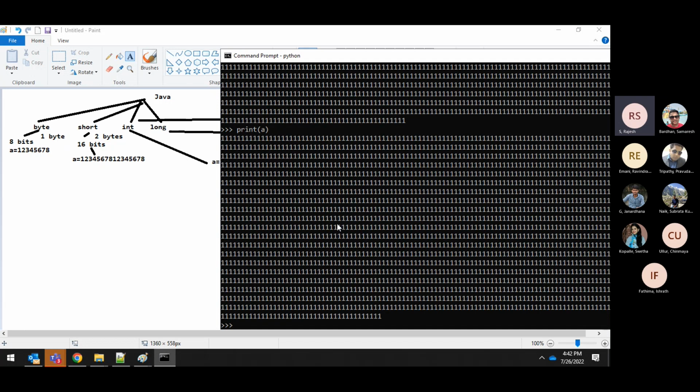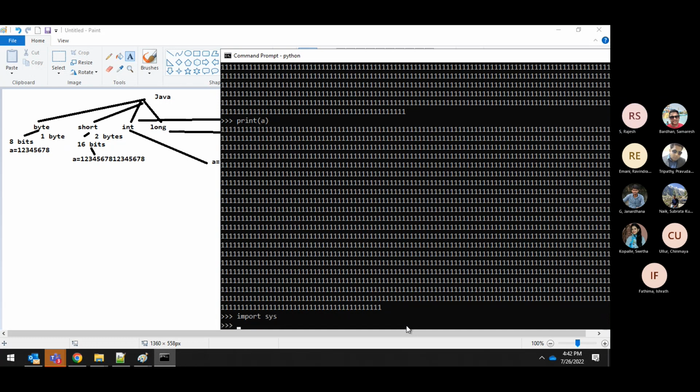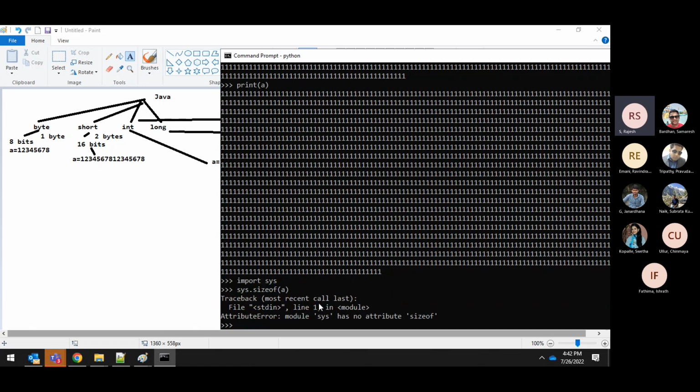See, I'm passing such a big value. Now you say, Rajesh, what is the size? Can you give the size? Yes. There is a module by the name sys. You have to import it first. You have seen this import in the first class, right? Import sys. Now there is a function to get the size of the value A. I think it's not size of, it's sys.getsizeof of A.